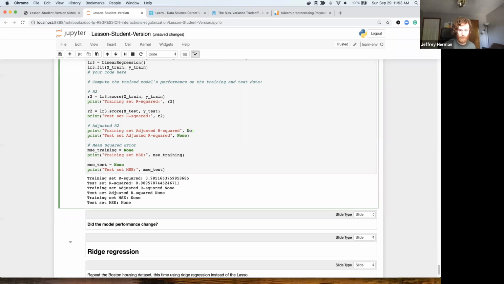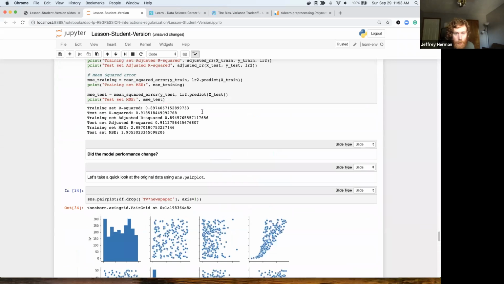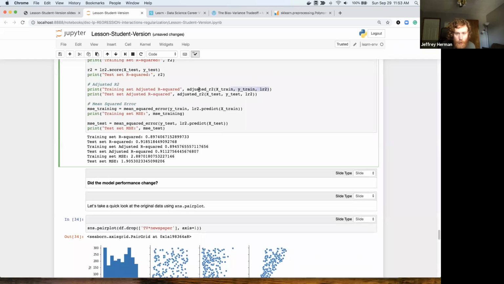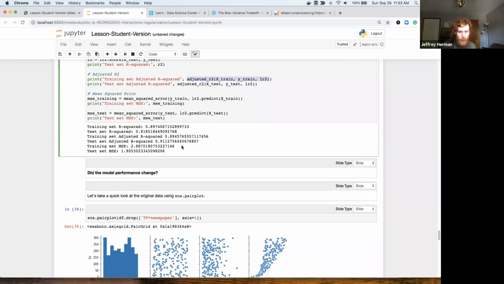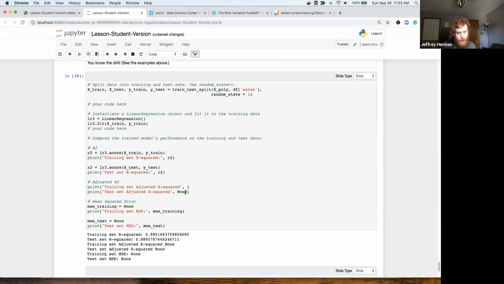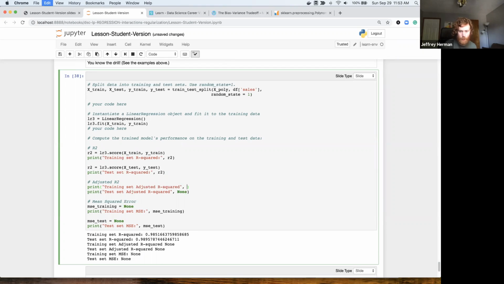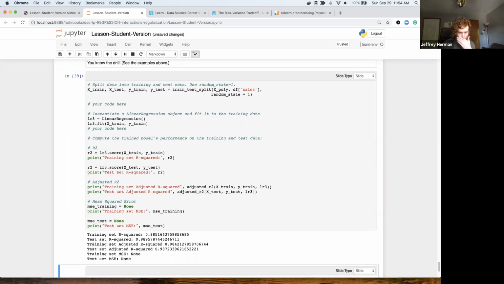Adjusted R squared. I don't remember how to call this, so I'm going to steal this code from above. Adjusted R squared, LR3, X test, and Y test. And so my test data set stayed pretty similar to this.